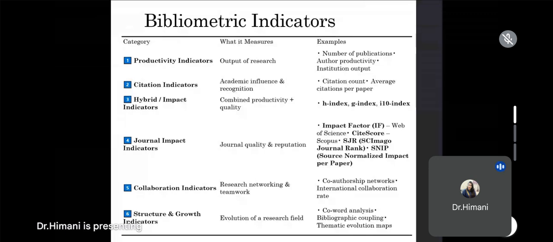Then the collaboration indicator. It helps to find gaps, as it shows you research networking and teamwork: how many authors are doing co-authorship or international collaboration related to some keyword. And then the structure and growth indicator. It shows the evolution of the research field, from where the research started on the specific keyword.